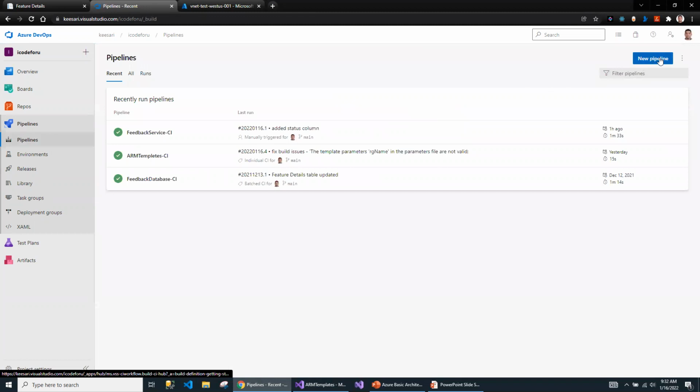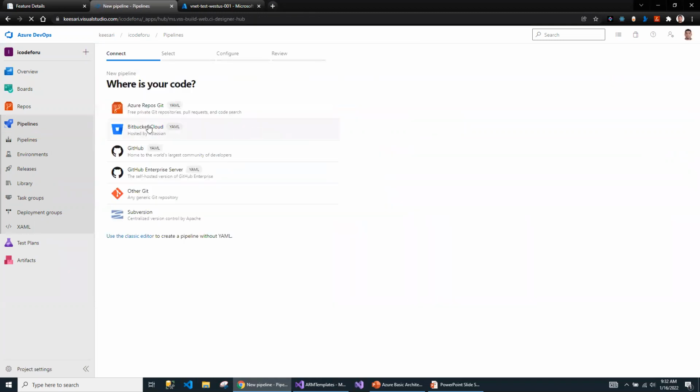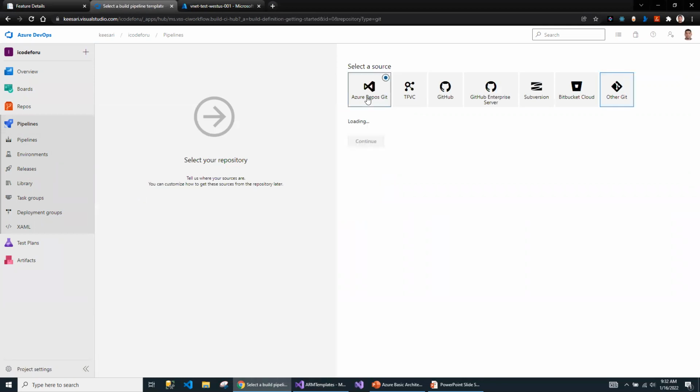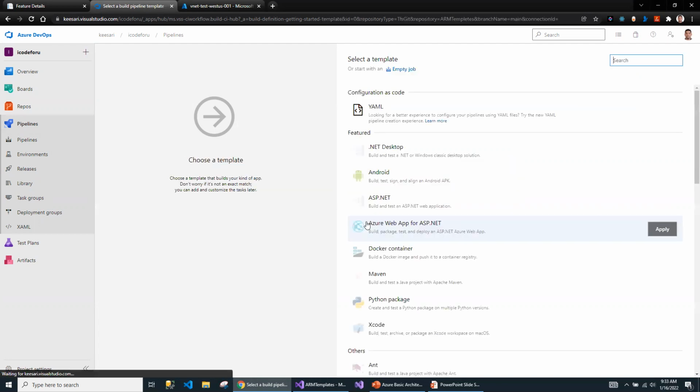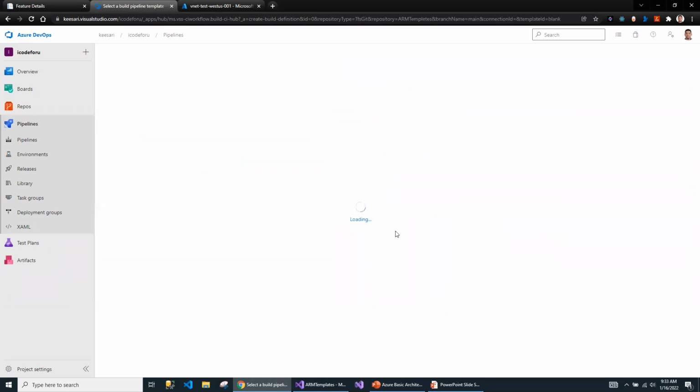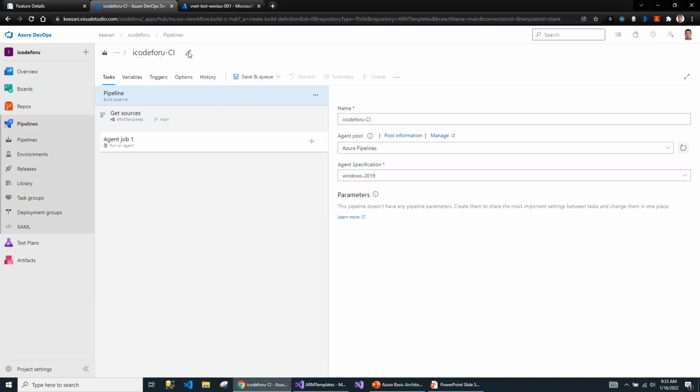So let's click on new pipeline, and then I will select other Git to make it easy. You can select the Azure Repos Git, and this is my project, my RM template project in the Git, and this is my branch. Initially I will start with an empty pipeline, so I'm going to apply empty pipeline, and then you can give a better name. I will call it RM template CI. The first one I already have, so I will give a sequence.